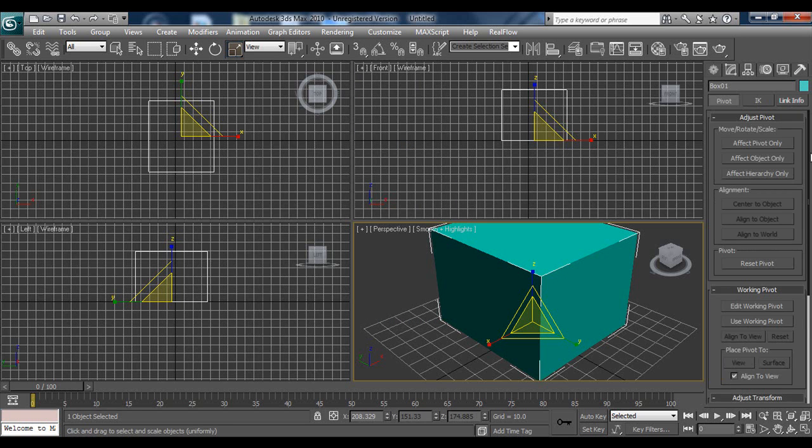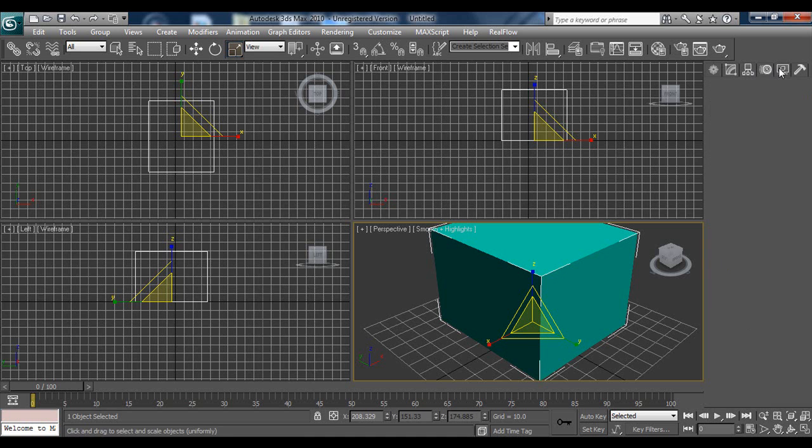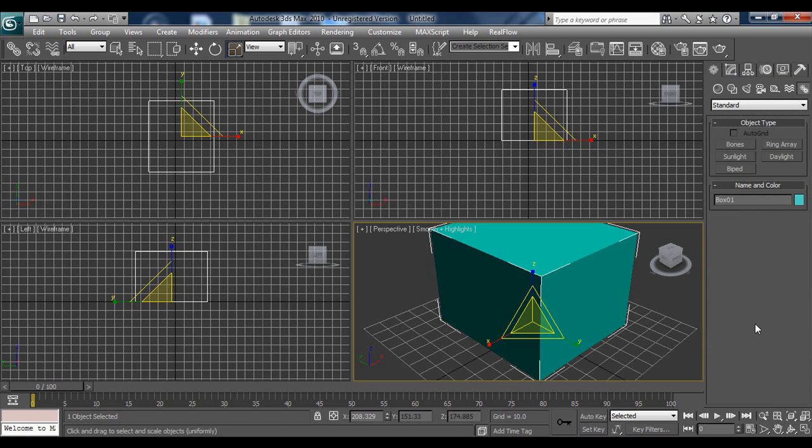Over here we've got hierarchy. Again, this is really more advanced than you need to go into for this. We've got motion. Again, won't need it. Display, won't need it. And utilities, we still won't need it.